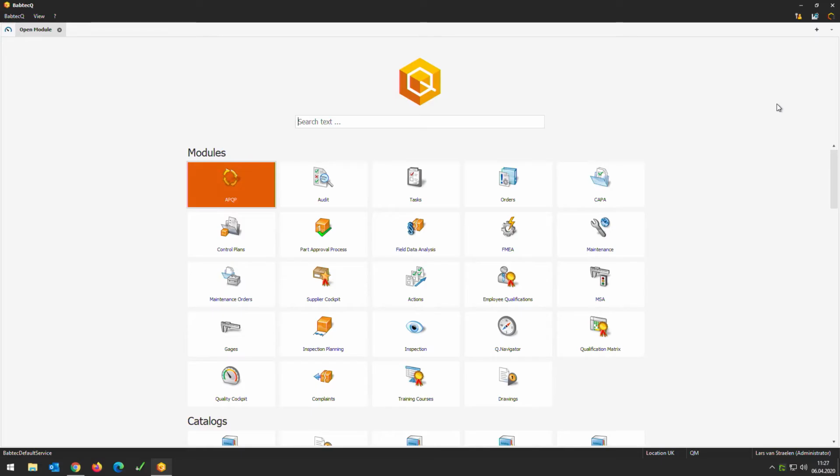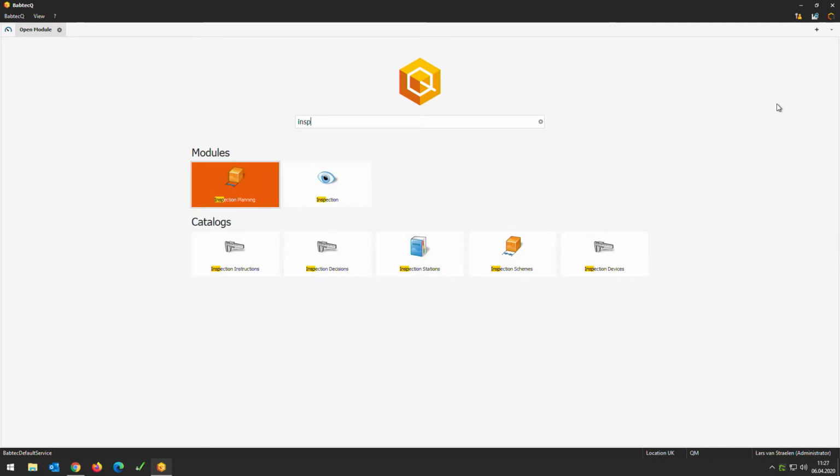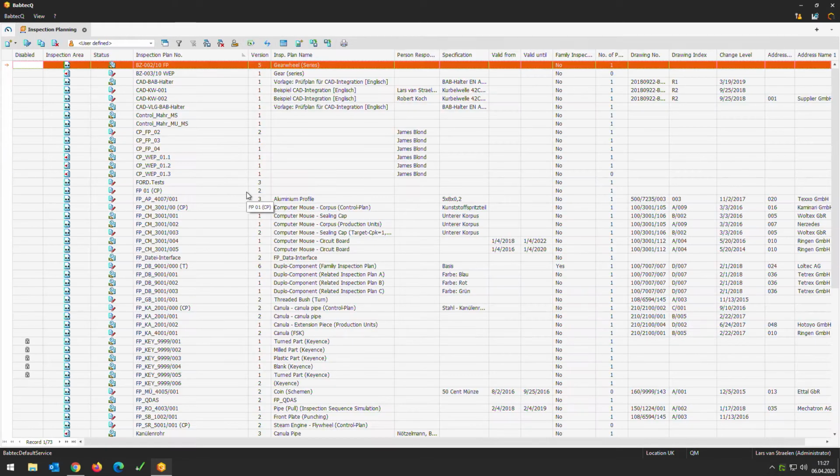Daniel, how do we start now? We start as usual, open the new module with the Open Module tab. In this case, we use our incoming goods inspection. So I have to start the inspection planning, right? Yes, of course. Typing inspection, and as you can see here, the main module inspection planning is here, and I get the list of existing inspection plans.